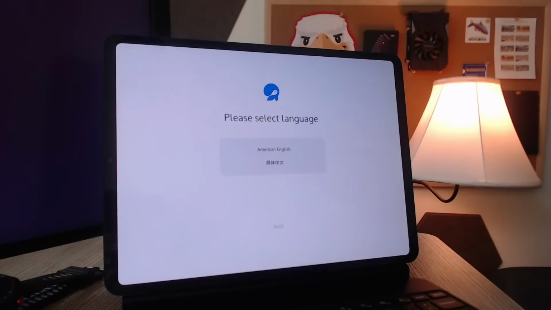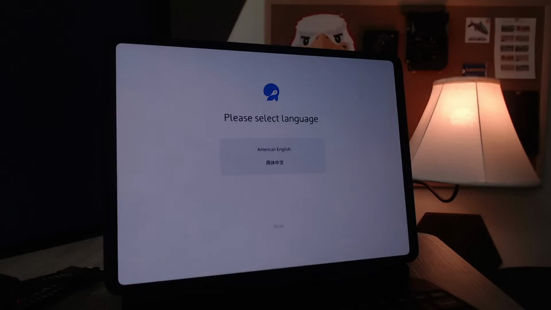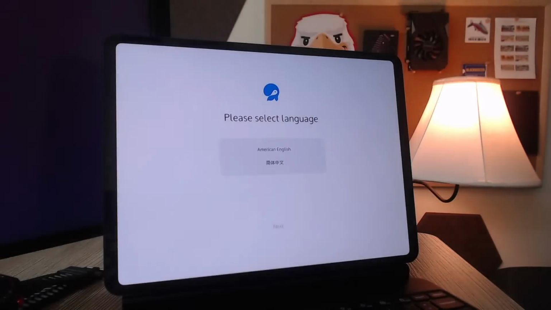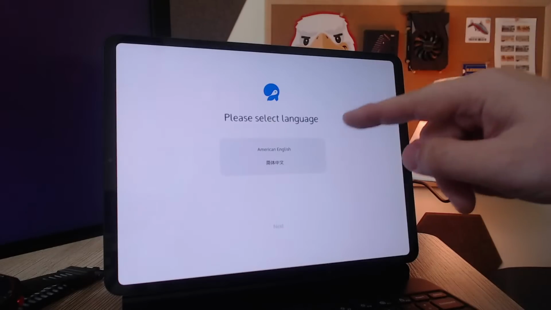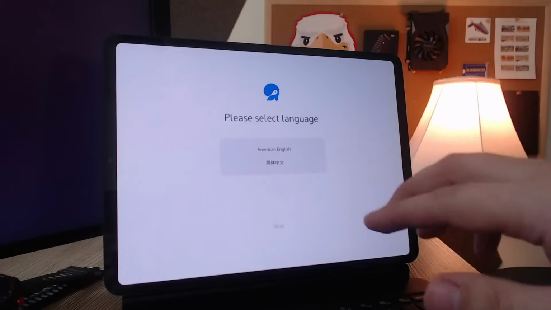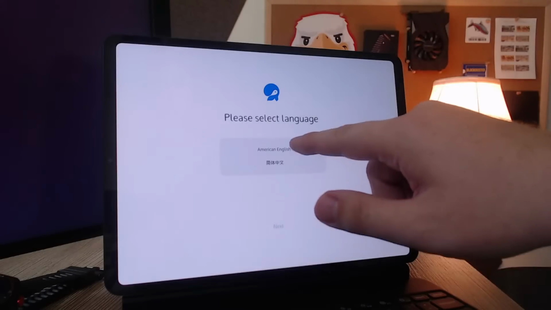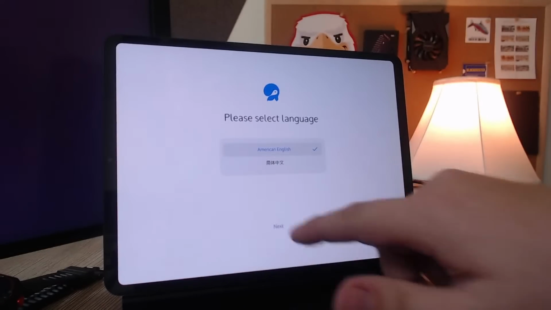And before we get into those two options, I'm going to do a quick adjustment here. So let's go to properties and let's go to exposure. Absolutely stunning. Okay. So we have American English and we have Mandarin. For me, let's go ahead and go American English and go next.